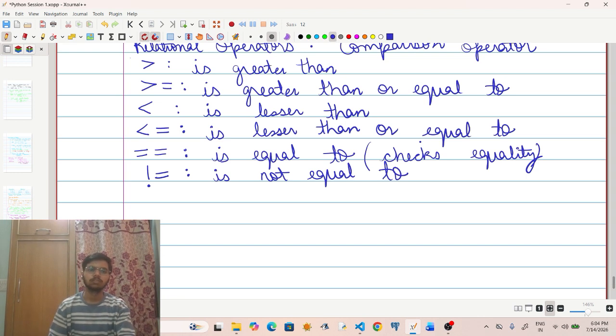It checks whether the first variable's value is not equal to the second one. Suppose the values are equal, so it will result in false. And if they are different, meaning their values are different, it will give true.